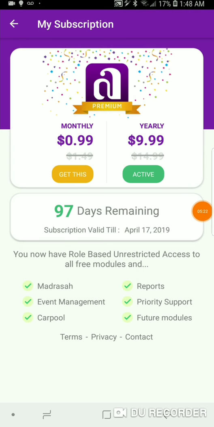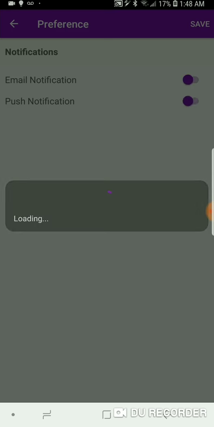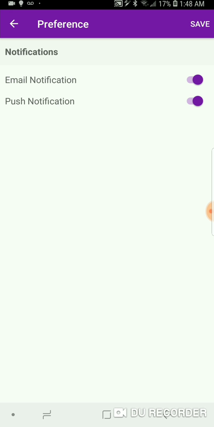Now let's look at the preferences for your notifications. The last item here, tap on preferences, and here you get to control your email notifications and push notifications. Since you're following your home masjid, home madrasa, and also other organizations, you may be receiving multiple emails and push notifications from those organizations. One way to control that is to follow only those organizations needed. The second way is to set your preferences as to whether you just want to receive email or just push notifications.